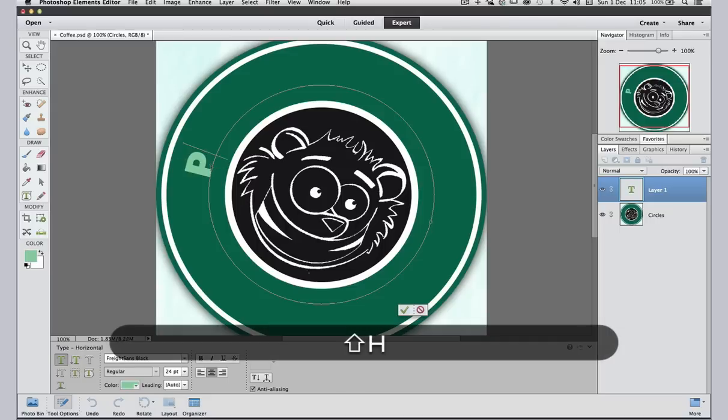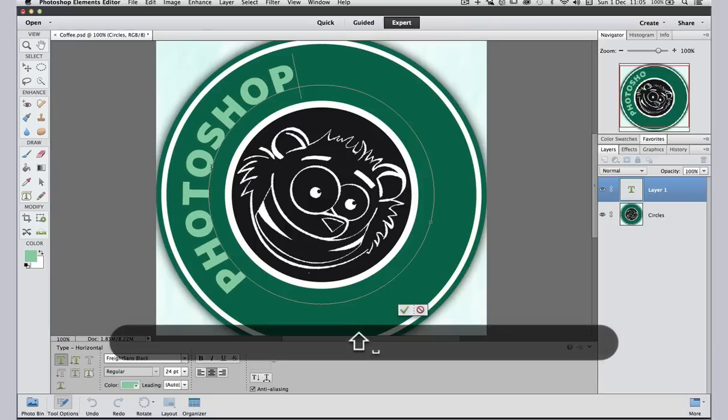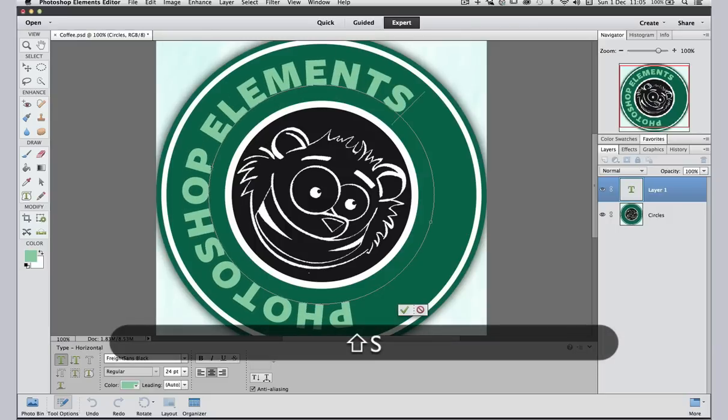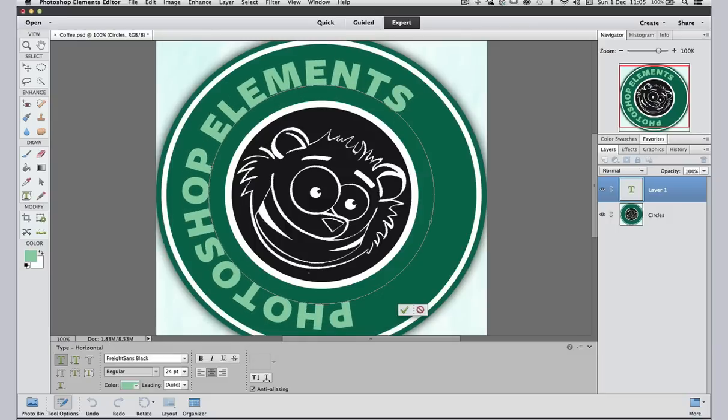So let's type in Photoshop Elements. Here we go. And it's not quite in the right place. I'd like this to go over the top of the circle here. But I can change the color of that, no problem. And I can change the position of this, no problem. But I need the black arrow to change the position.